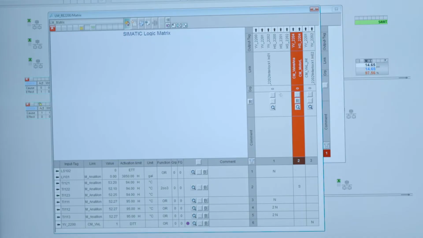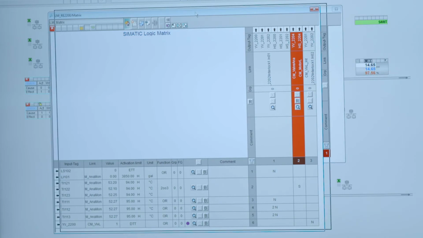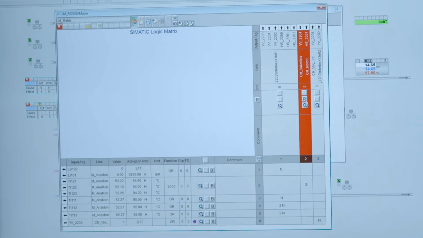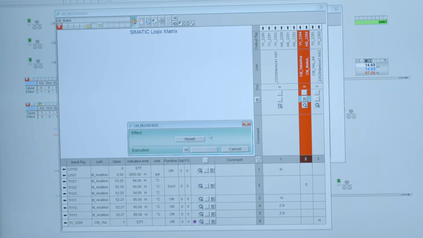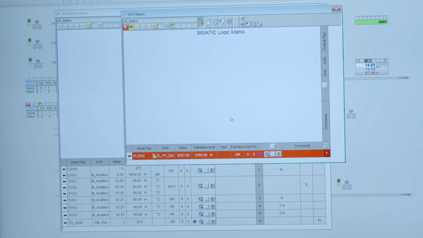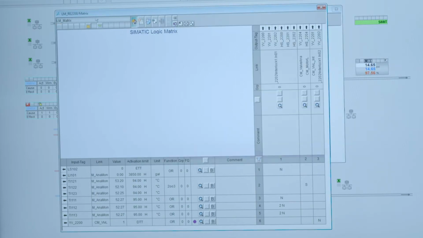So what you see here is an example of a cause and effect matrix. One effect is still active and requires a reset. And so the user can click on the effect and perform a reset to clear it. And that would then allow production to continue. The other thing that you see here is that all the rest of the causes and effects are all healthy.